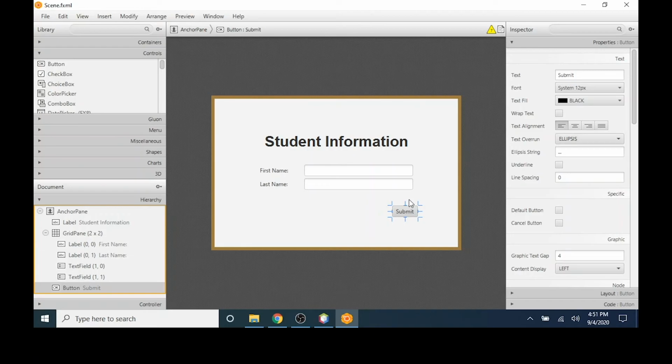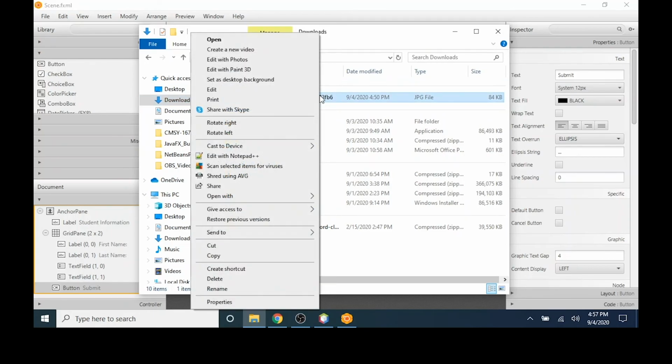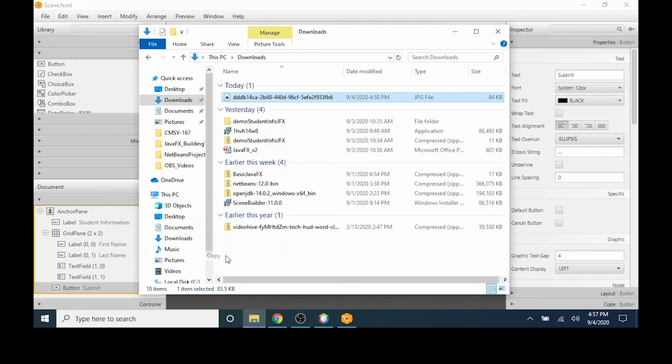As a finishing touch, I'm going to add a picture of a student that I got from Creative Commons in the public domain. Now I'm going to go into the Downloads folder and copy the file. First I go to Downloads. You'll notice it's a simple JPEG file. I'll right-click and copy, and I'm going to paste this file into the FXML folder.